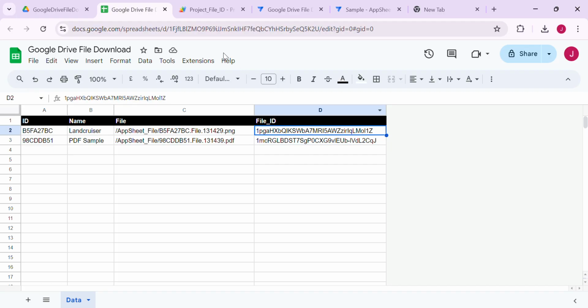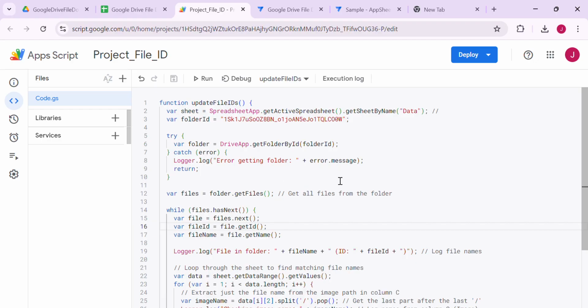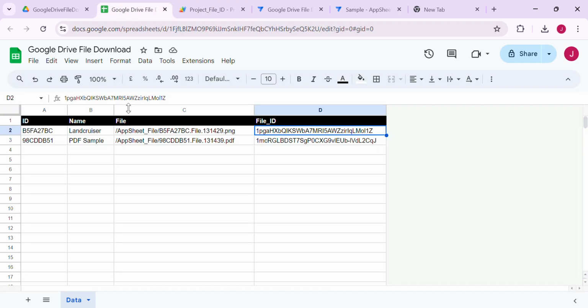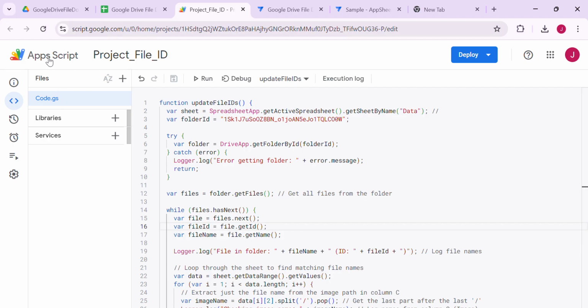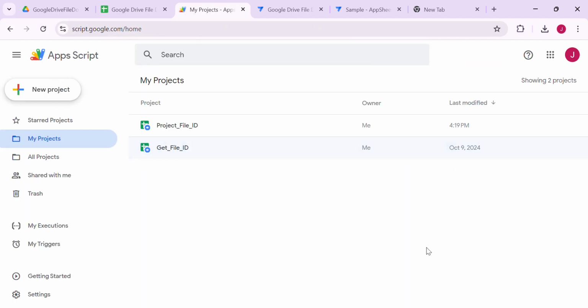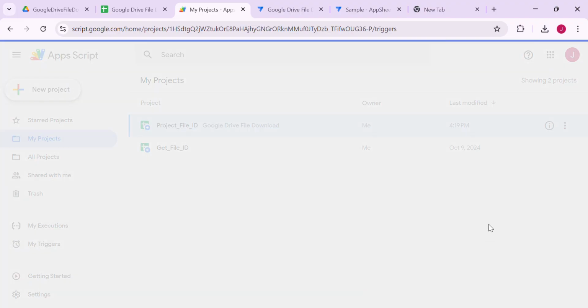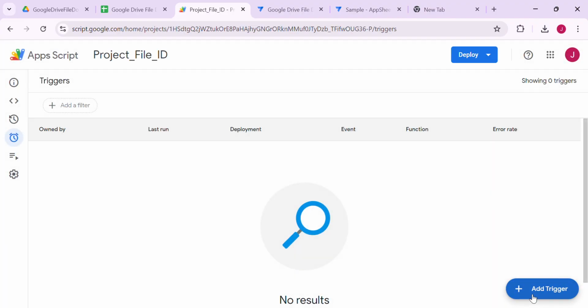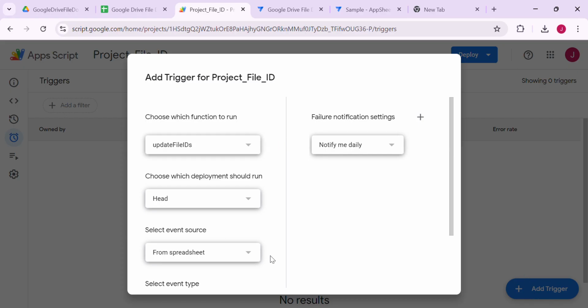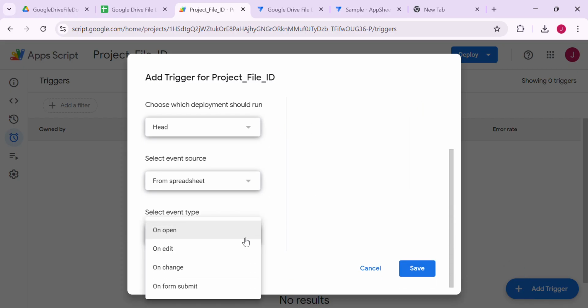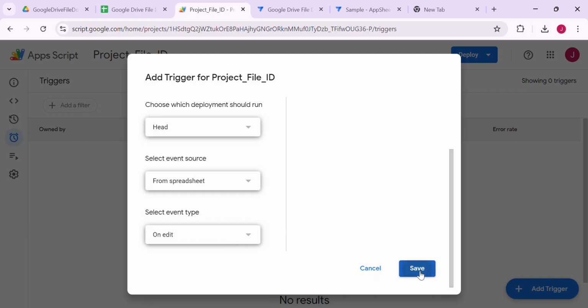All right. So now, in order to trigger this, we don't actually need to trigger this in AppSheet. We have to create a trigger inside the Google Sheet, right? So let's go to our app script. The name of the project here is Project File ID. You click these three dots, and then there is what we call triggers here. All right, so let's add a trigger. The trigger is here. We can just trigger this on edit or on change as well. We can add another trigger as well.